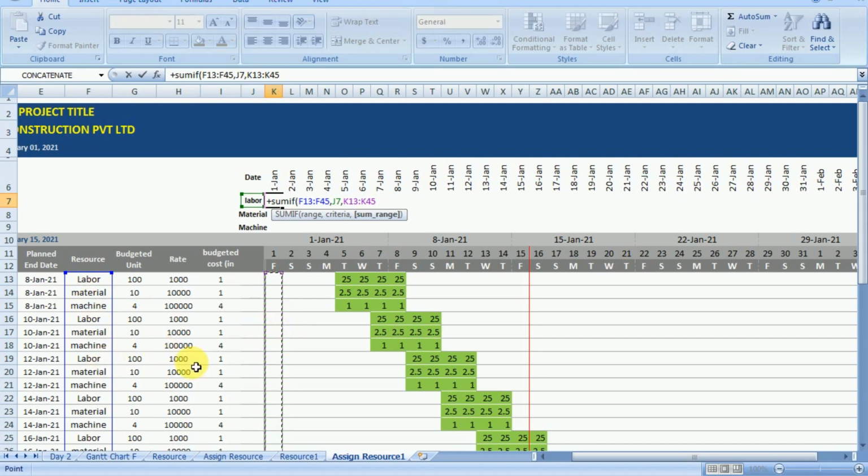Now here what will happen, Excel will first check the blue cell, which is the resource cell. If it's labor, then it will go to the Gantt chart, this purple cell, and will sum all those where the resource is labor. And now we will appropriately use the $ sign so that when we move the formula, the required cell remains fixed. So we want to fix the entire blue portion, that is the resource. We have to fix the entire range.